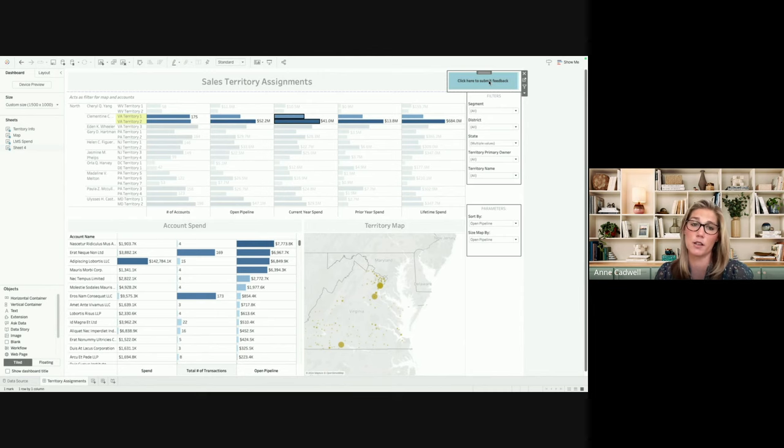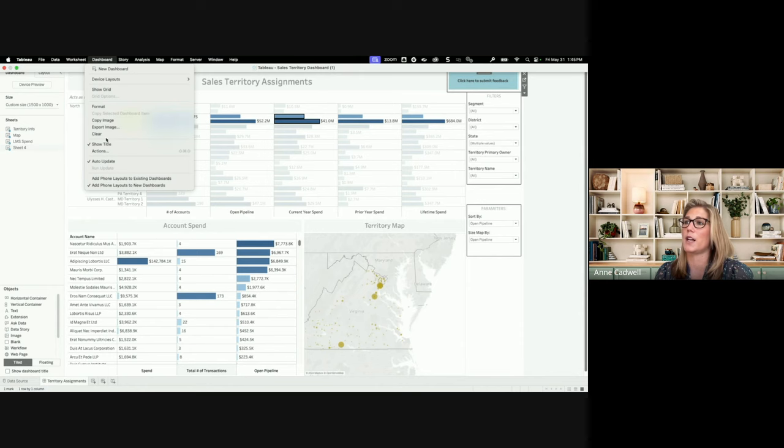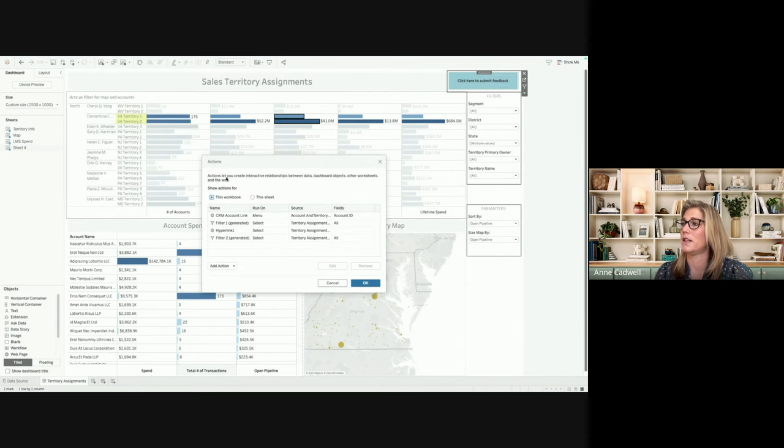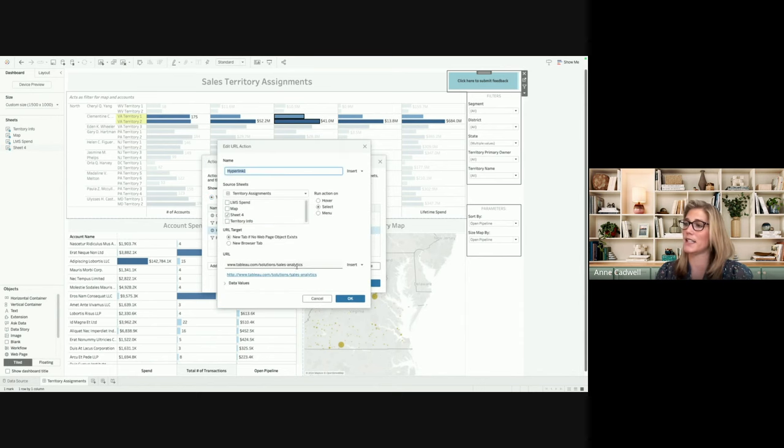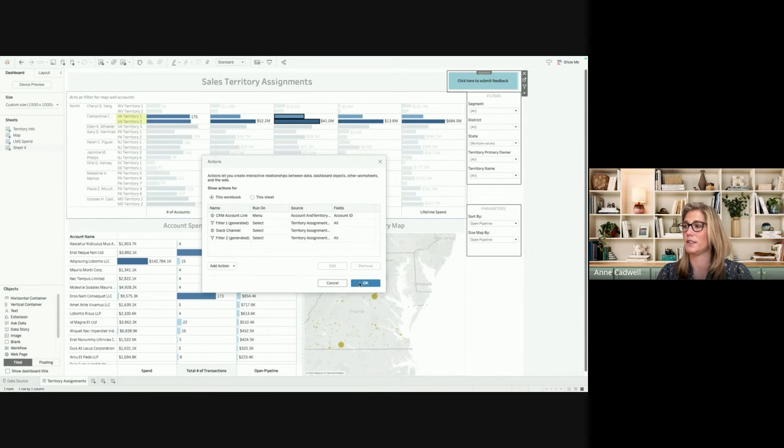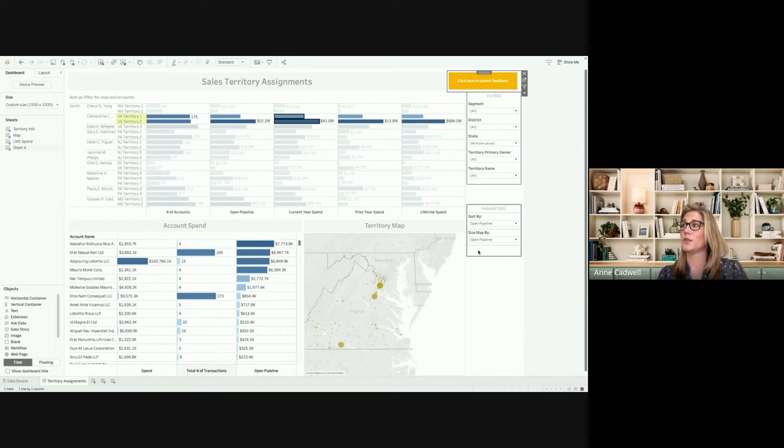We need to make sure that the URL is going to the channel that we want. So if we go to dashboard actions and select hyperlink 1 and edit, this is that sales analytics. Well, I don't want to go to sales analytics. I want to go to the Slack channel, and I'm going to rename it. And then all I have to do is paste in my Slack channel. Woohoo! That's super easy, right? So that's it. Those are two things that we've done.